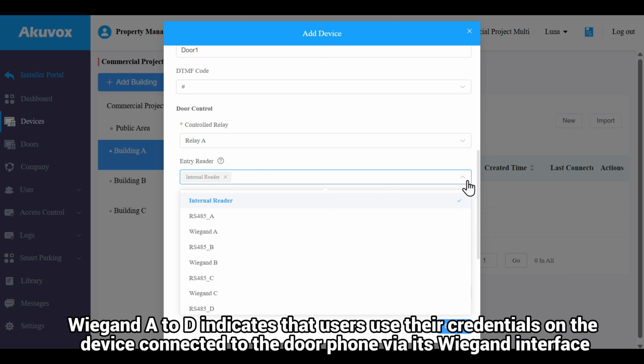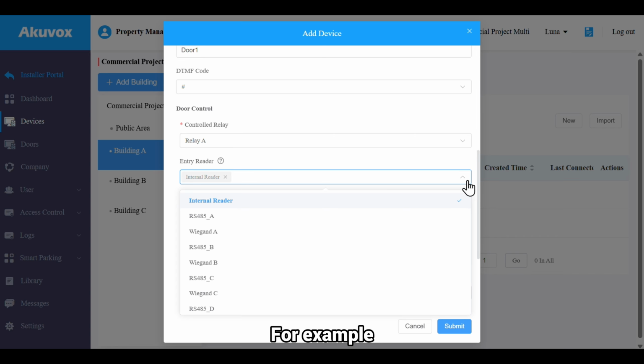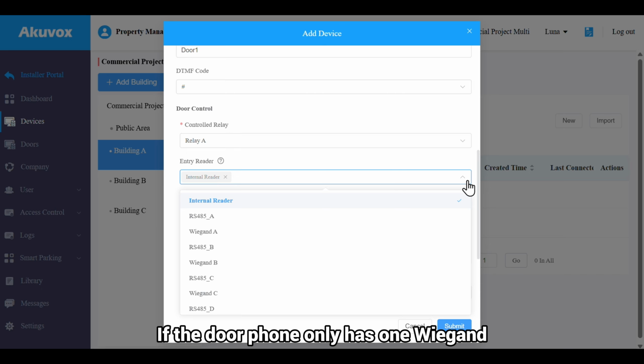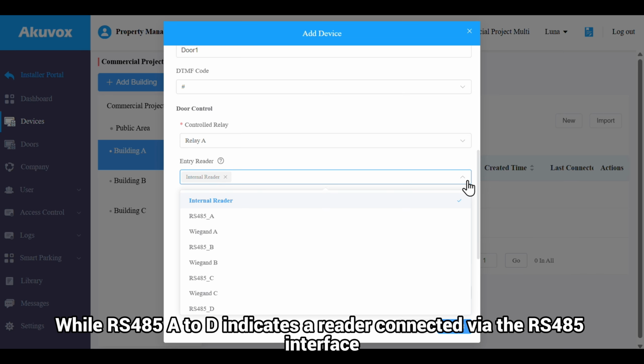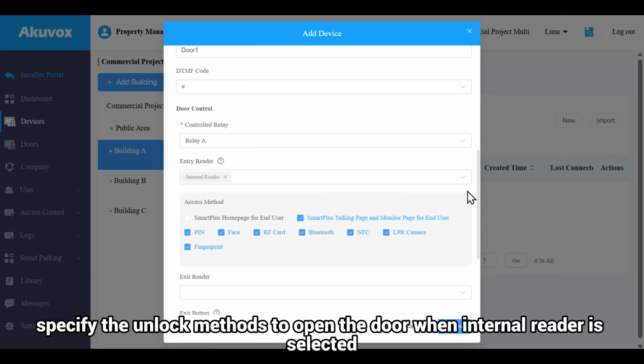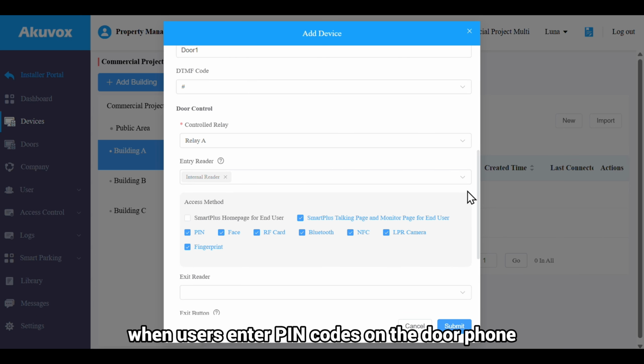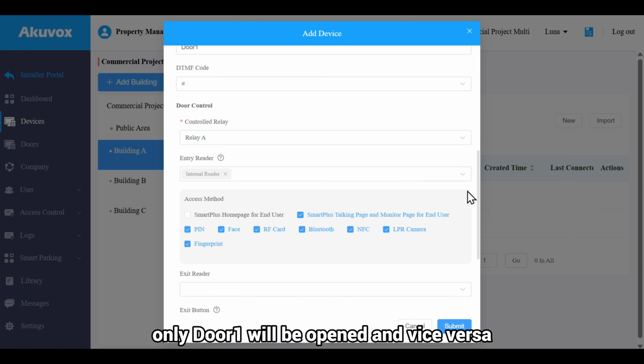directly on the device. Weekend A to D indicates that users use their credentials on the device connected to the door phone via its Weekend interface. For example, users swipe cards on a Weekend card reader to open doors. If the door phone only has one Weekend, simply choose Weekend A, while RS485 A to D indicates a reader connected via the RS485 interface. Then, specify the unlock methods to open the door when internal reader is selected. For example, if you select PIN as the access method for door 1 and select RF card for door 2, when users enter PIN codes on the door phone, only door 1 will be opened and vice versa.